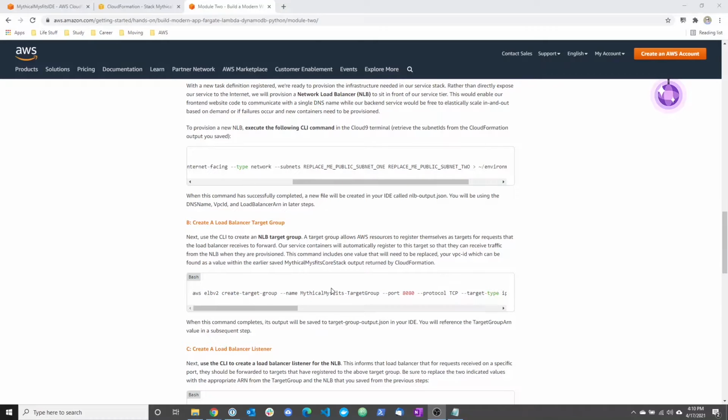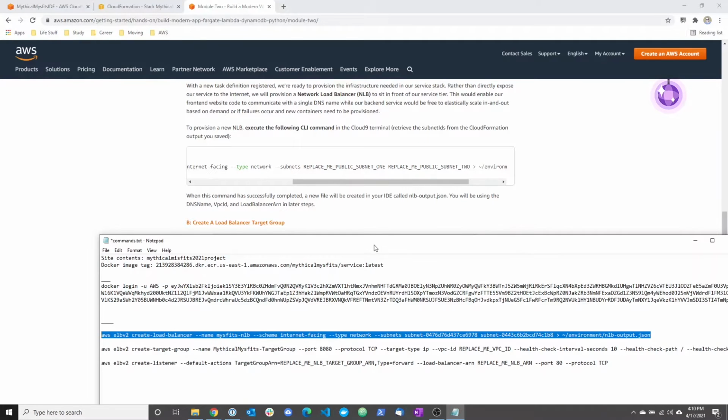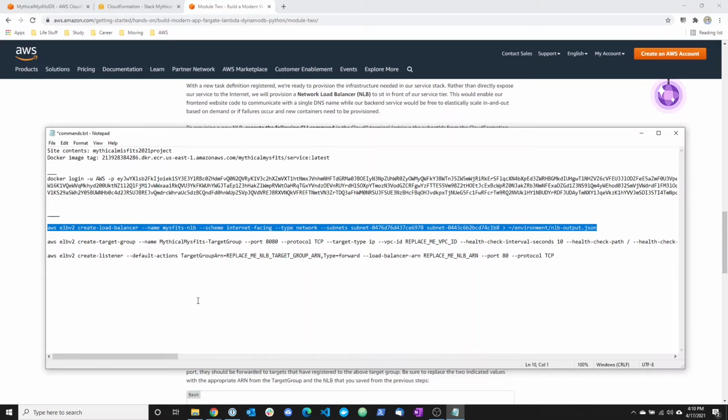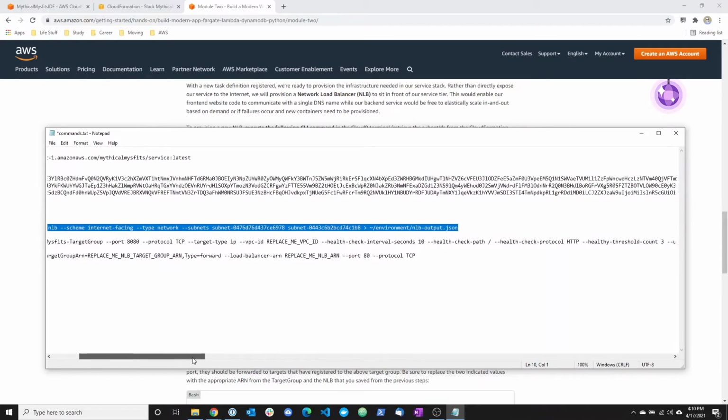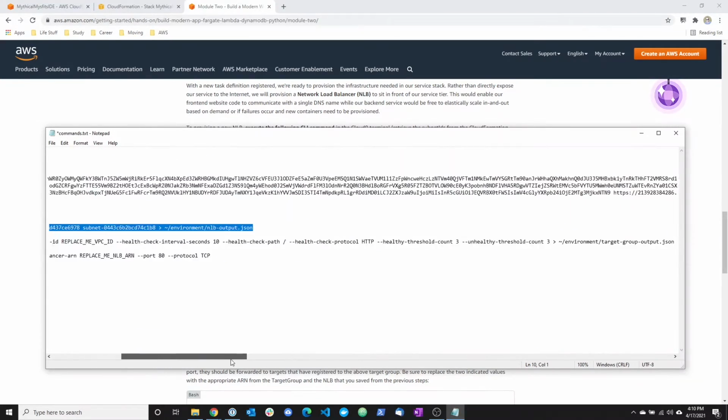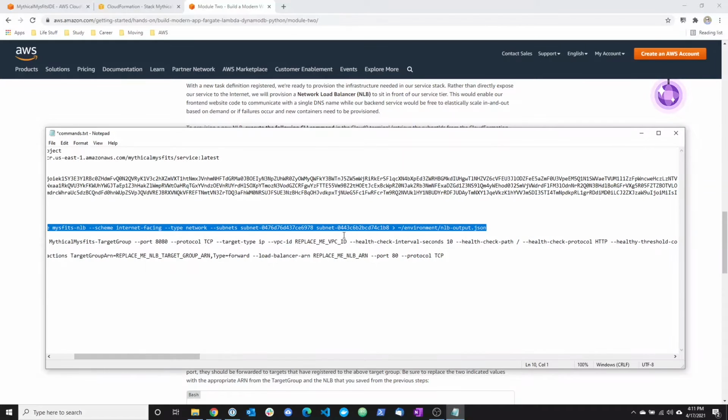Okay, so now we need to create a load balancer target group. So essentially what we're saying is for any of our ECS containers that are created, we want them to be registered as a target, so traffic from the network load balancer will be sent to them. So let's take this command here, got it pulled up here, and it looks like it wants us to change out one of these values. So I think it's this here. Let's see. Okay, yeah. So it's saying replace VPC ID.